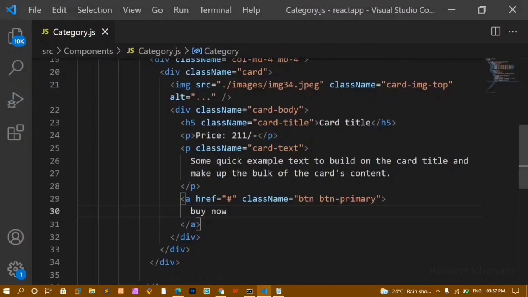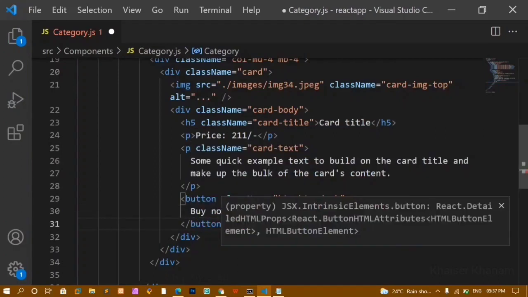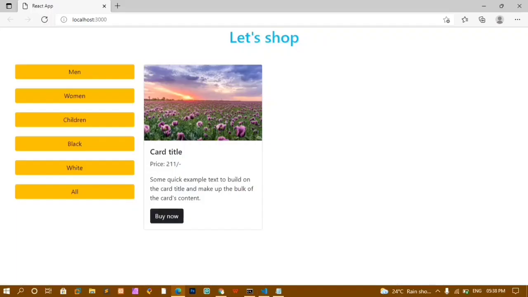I'll just remove this anchor tag. I'll be writing a button. I don't need this href, and instead of this primary, I'm just going to change it to dark. Okay, I want the dark color. I'll just give here button. I'll save this. Now here I got this output, the card title. We are having this price, we are having some text, and finally we are having this buy now.